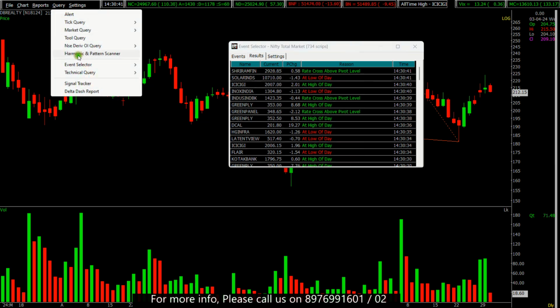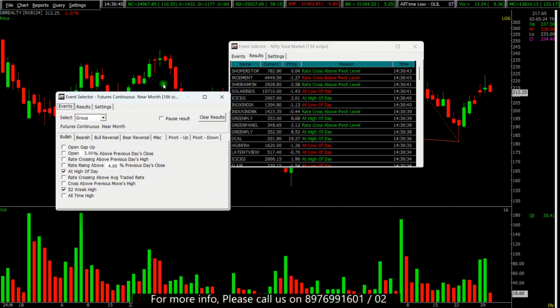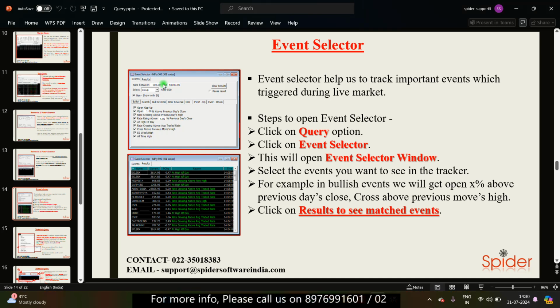So you can set up multiple event selector windows. For example, in one you can set only bearish conditions, or in one you can only set bullish conditions. So in this way you will easily be able to filter for various events which are occurring in the market. Now we will just take a look at our presentation once again.